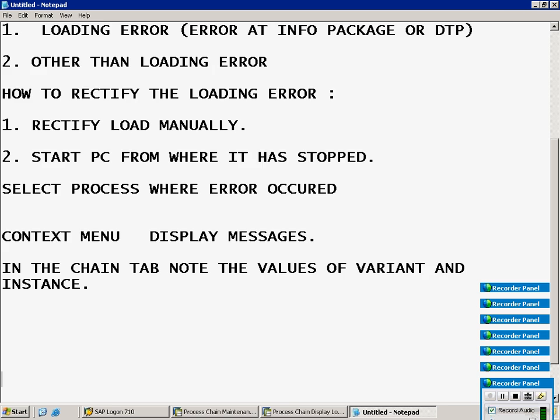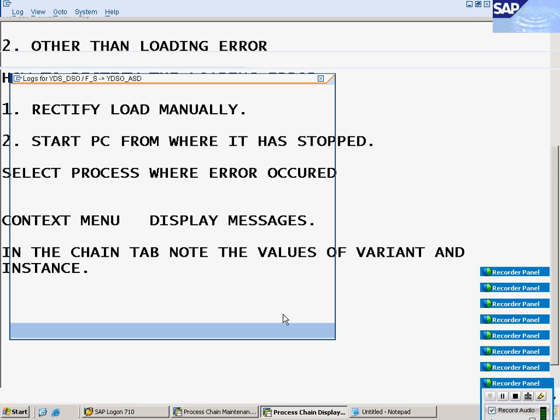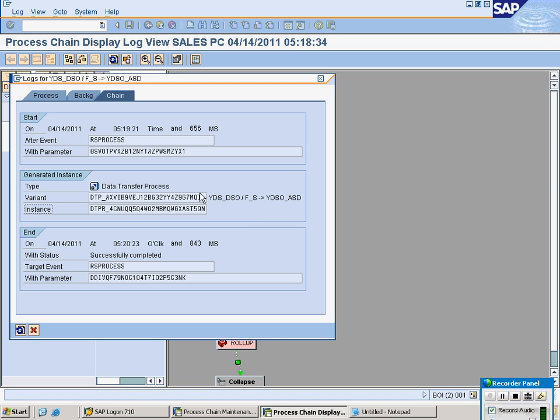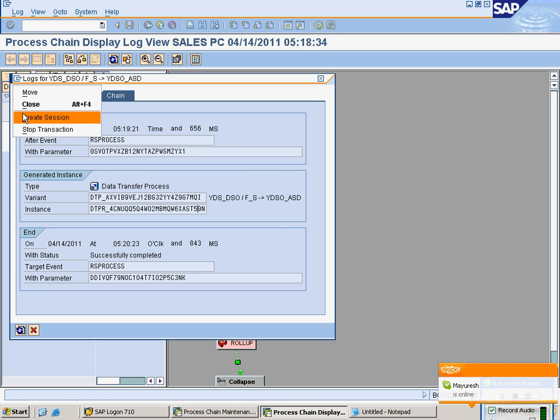Variant and instance. So note down these values. Now what you have to do is specify to the system that at this particular variant and instance, your process is successful. That's nothing but your chain will start further. For that you have to write some ABAP code.